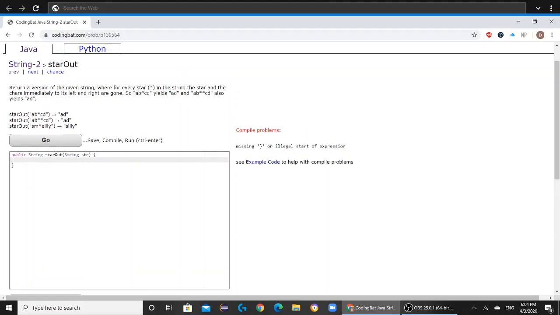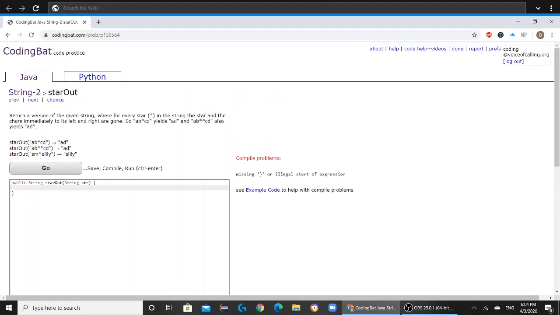Today we'll be solving String2 starOut on codingbat.com. The question reads: return a version of the given string where for every star in the string, the star and the char immediately to its left and right are gone. So AB star CD yields AD, and AB star star CD also yields AD.